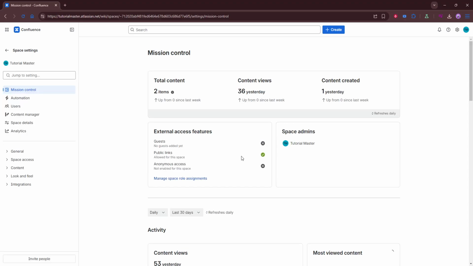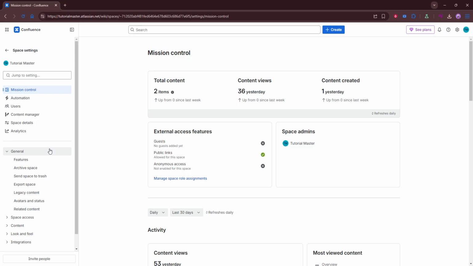Inside space settings, open the section labeled Permissions or Members. Different Confluence versions might use slightly different wording, but the idea is the same. This is where you control who can access the space and what they can do.